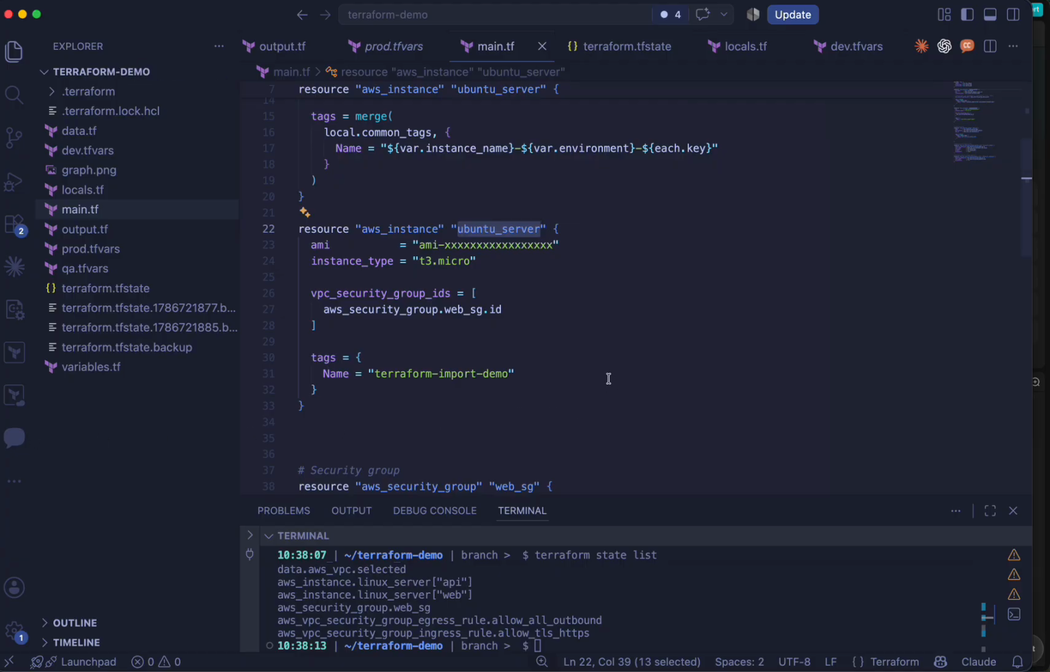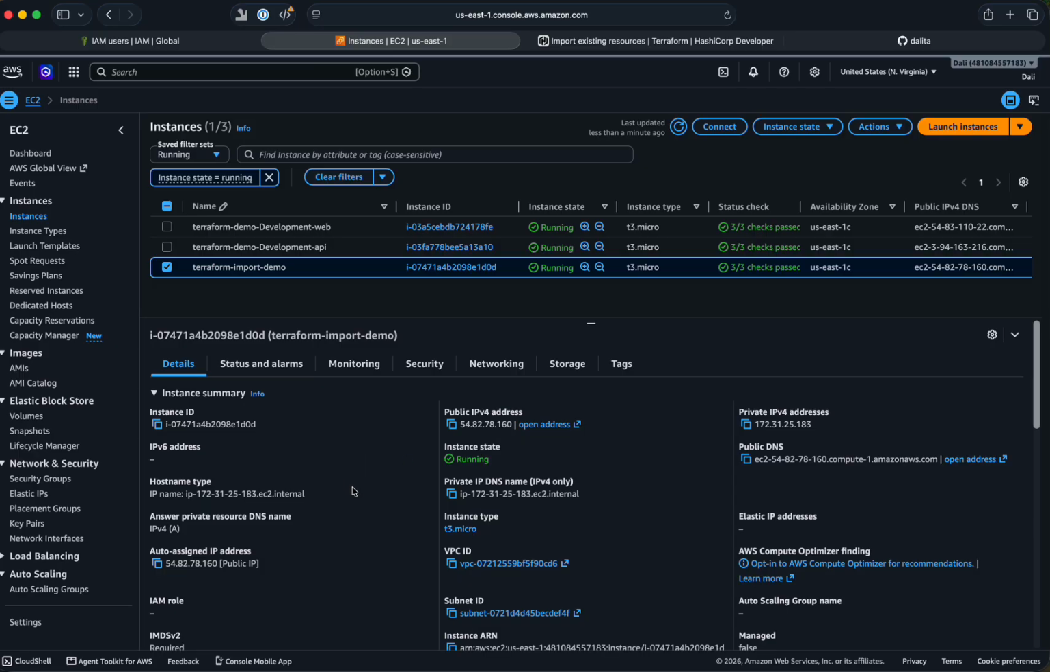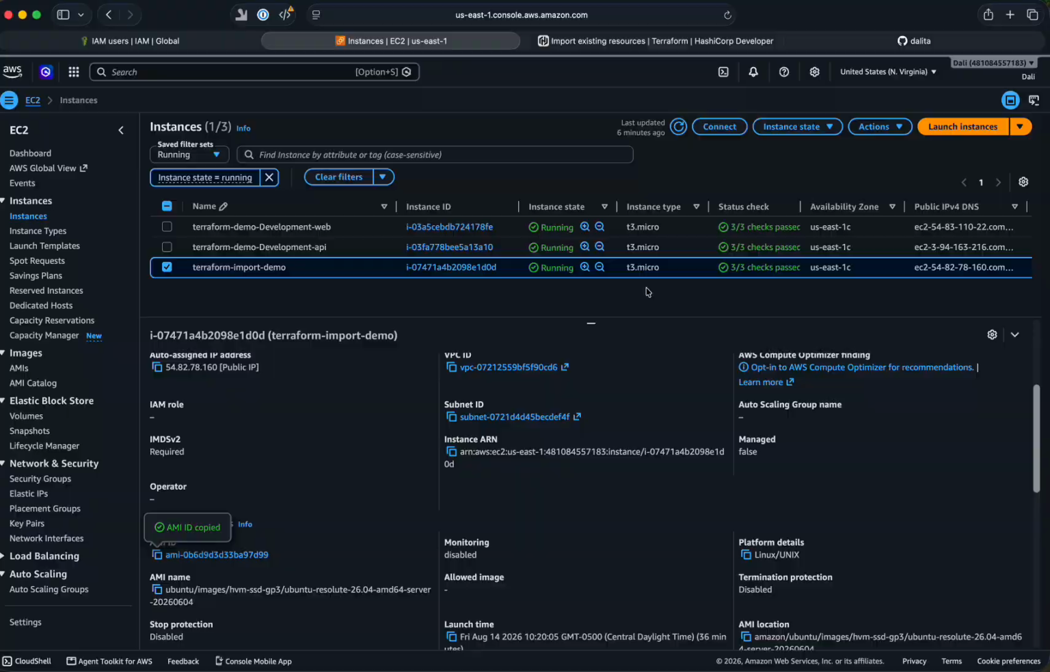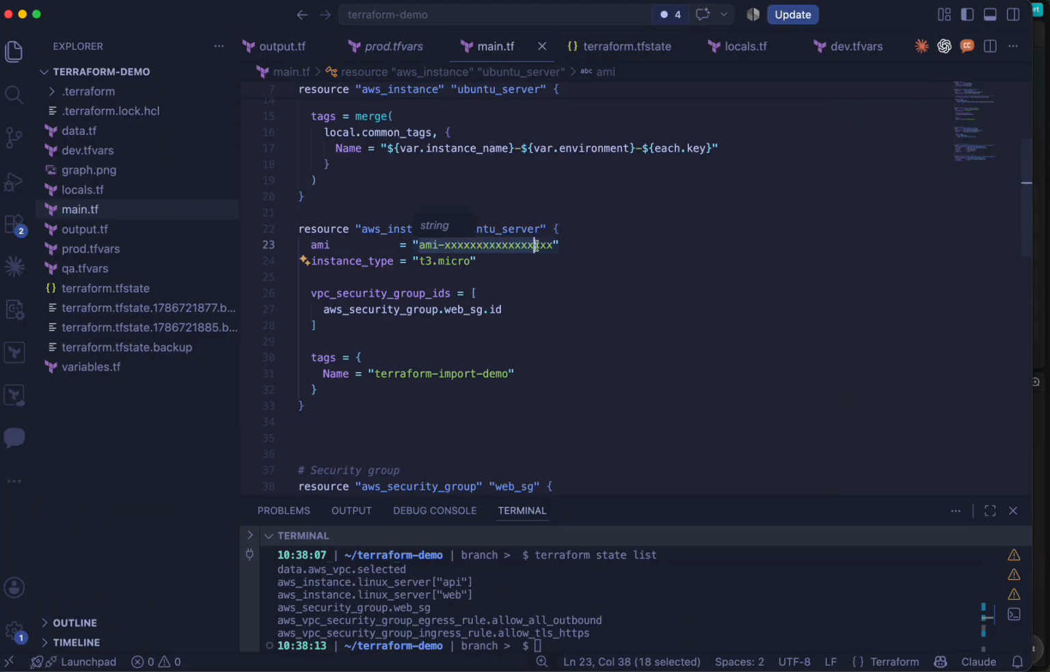Next, we specify the AMI. For now, we're hard-coding the Ubuntu AMI that we used when creating the instance manually. Later, we'll replace this with a data source, so Terraform can automatically retrieve the latest Ubuntu AMI instead of relying on a fixed ID. Then we define the instance type. Again, we're hard-coding it for now because we want our configuration to match the existing EC2 instance exactly.